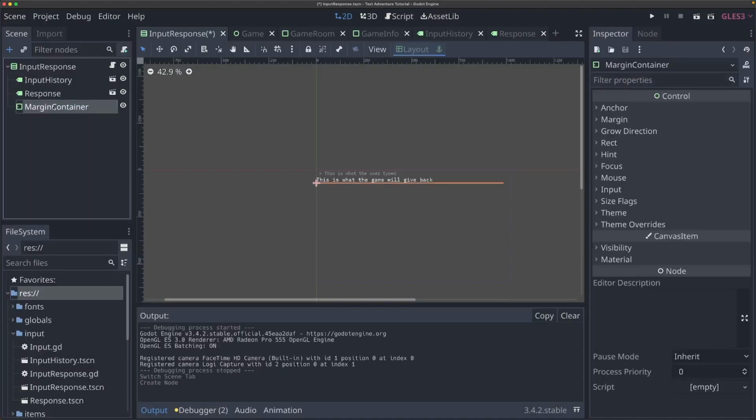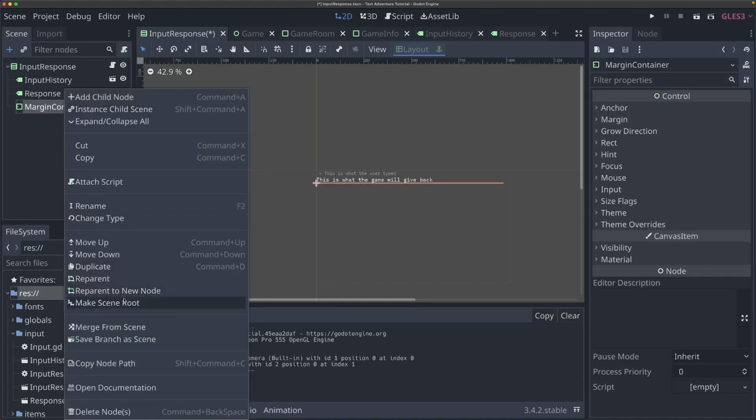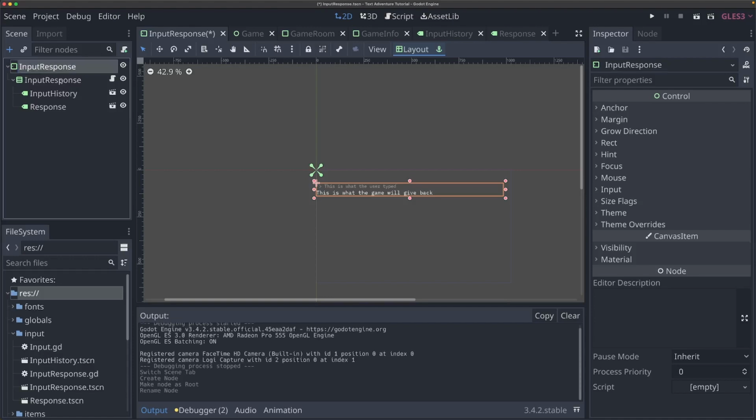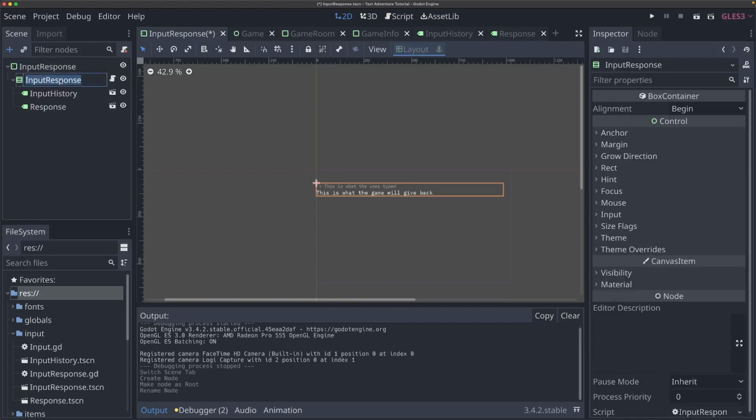And I'm actually going to make this margin container be the parent. So if I right click on it, you'll find that there is a Make Scene Root button that you can hit. And I'm going to change this margin container, now that it's the root, to be input response so that the name lines up. I'm going to rename our VBox container, which was previously input response, to be rows.